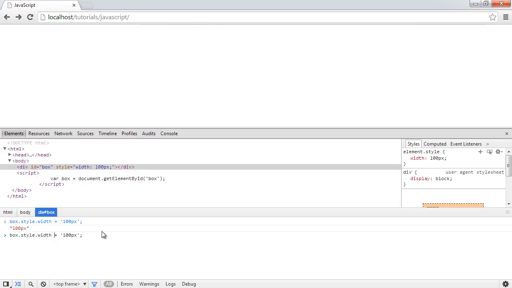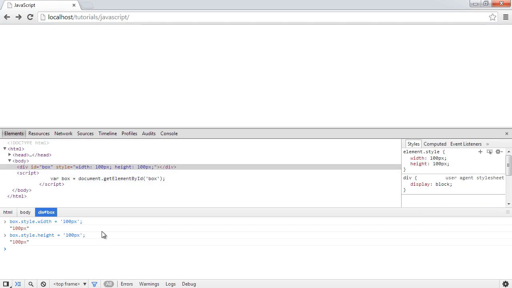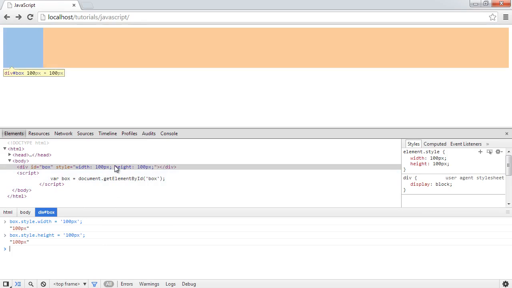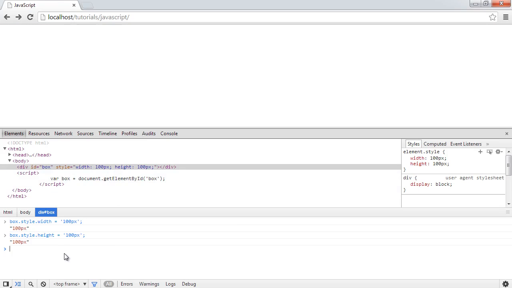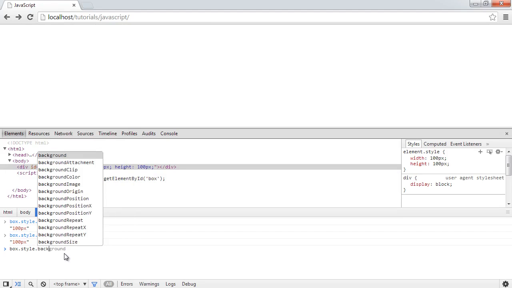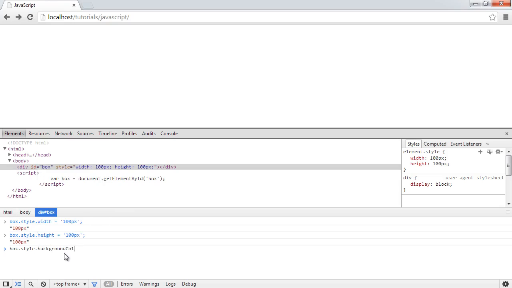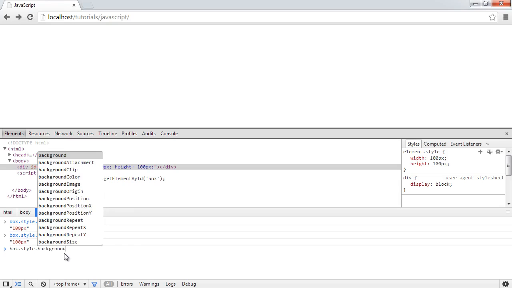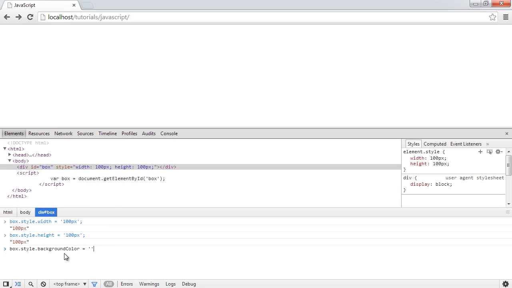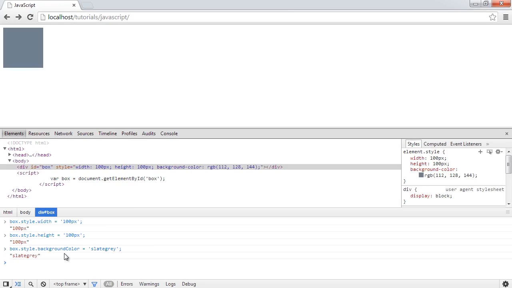So I've said box.style.width is 100 pixels, box.style.height is 100 pixels. We can now see that the blue area on the page is where we have this shape start to form within this div. So now let's go ahead and set the background color. So I'm going to say box.style.backgroundColor. Of course, you could use background as the shorthand property, but I only want to set a color here. Let's say set this to slate gray, for example.